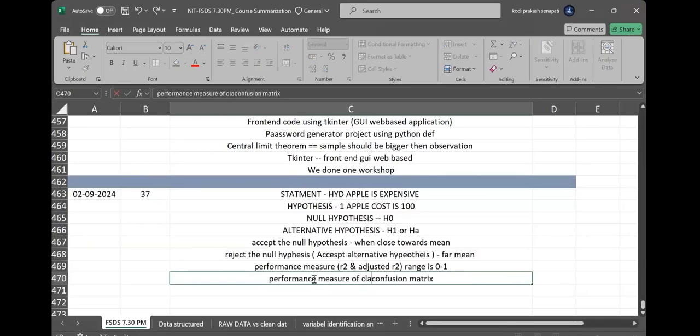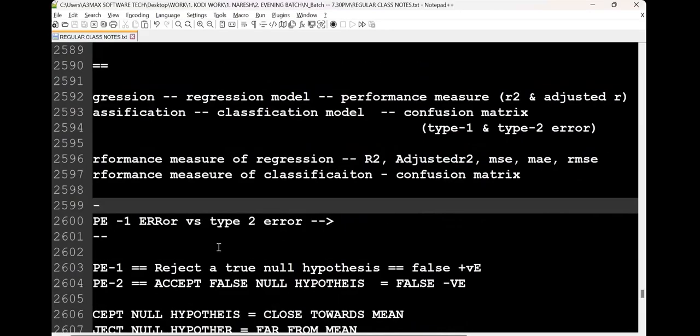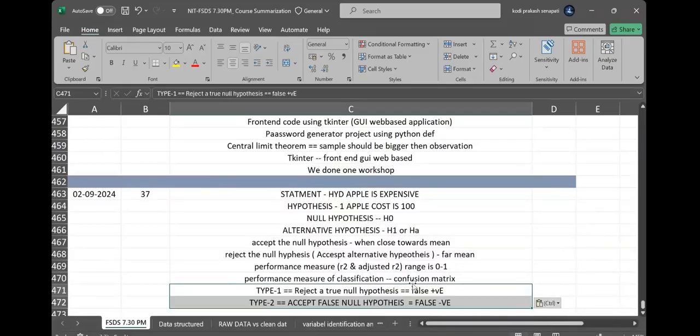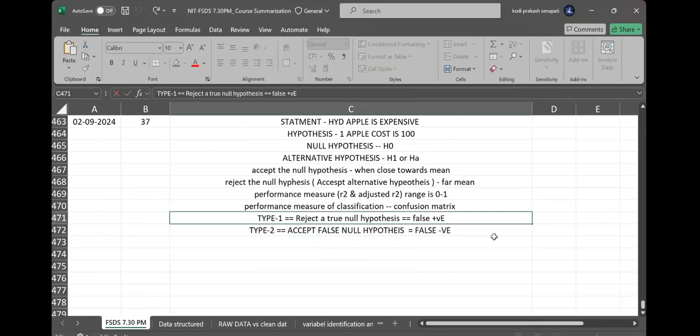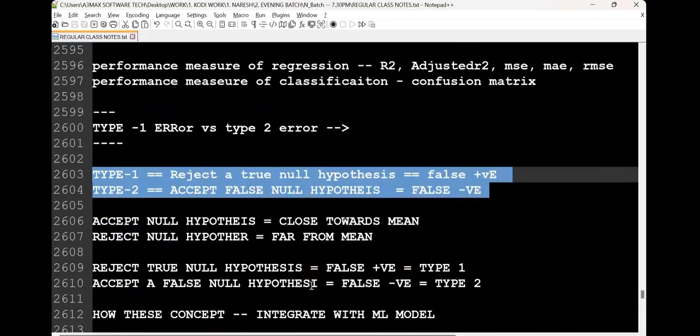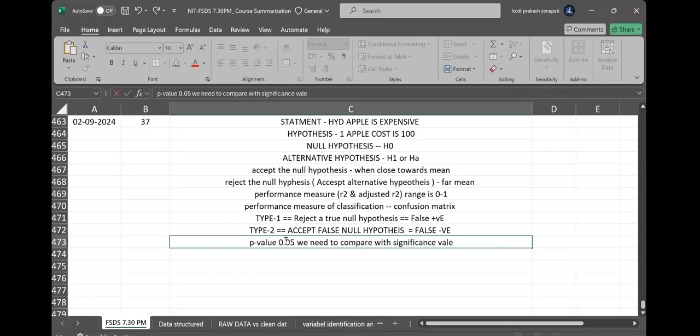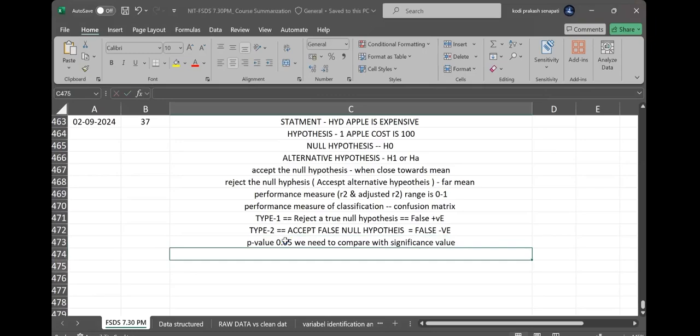What are the performance measures of classification? Performance measures of classification are the confusion matrix, then type 1 error, type 2 error. I'm sure you remember this example, isn't it? So false positive and false negative, type 1. Okay. So what is the p-value range? 0.05. And we need to compare with the significance value. This is the p-value. All right.